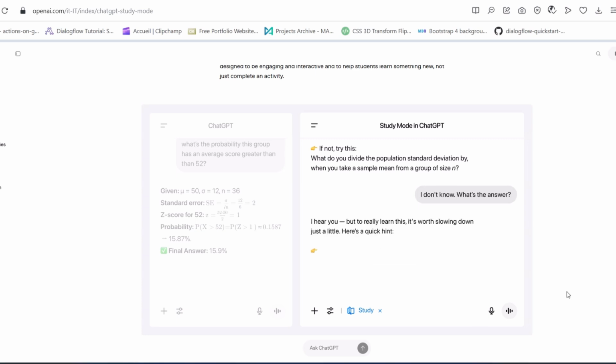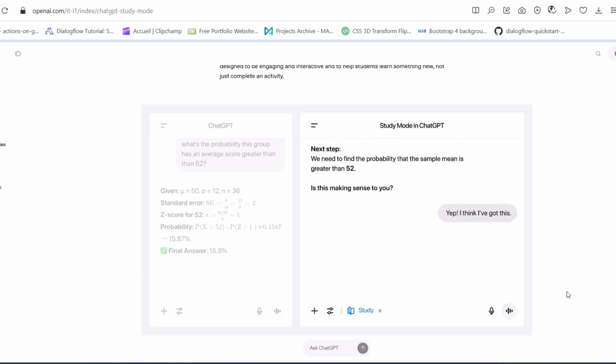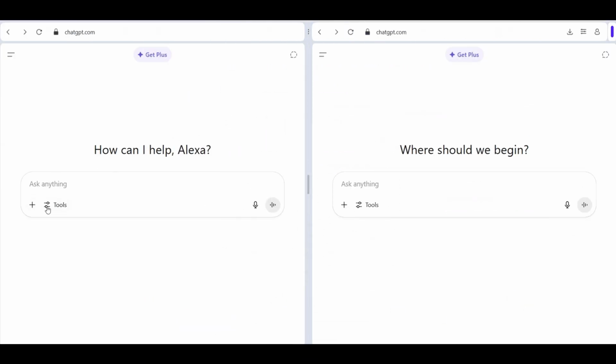Let's unlock the power of AI for your studies and help you go from average to A. Let's get started. Let's jump into a quick demo. We've prepared two examples to compare.